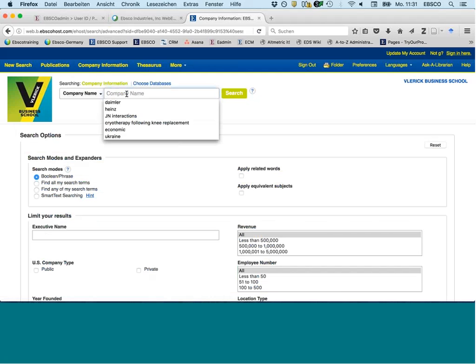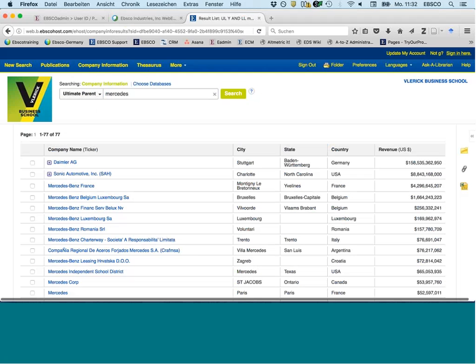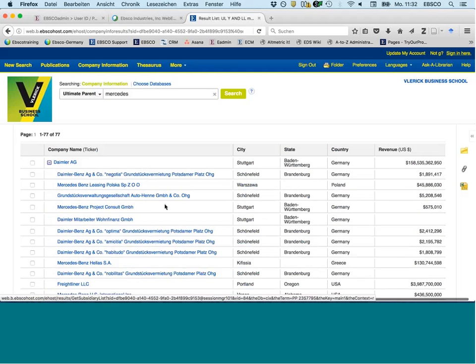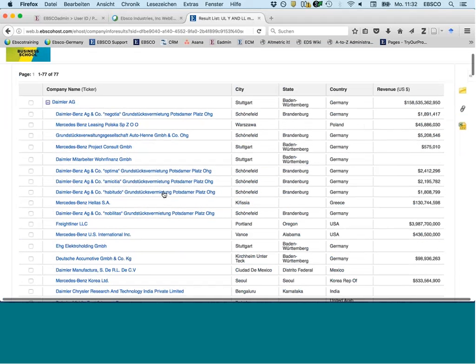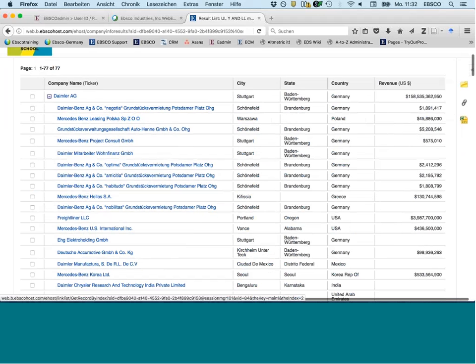Company information, so like another one, maybe Daimler. There's also the possibility to search for ultimate parent. Just to show you what this means: Mercedes. Now if you search for ultimate parent, we will find the ultimate parent of the Mercedes companies. And those are, of course, Daimler. You see Daimler. And here are the affiliations. And you see there's a Mercedes-Benz leasing company.